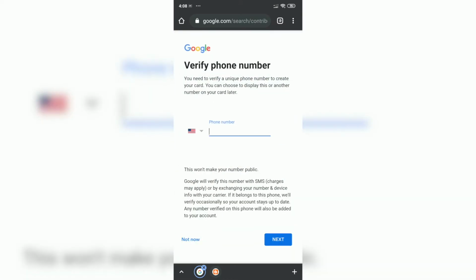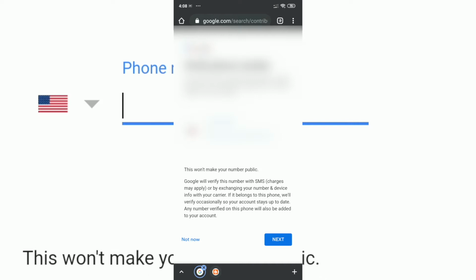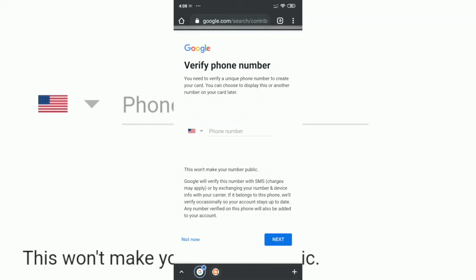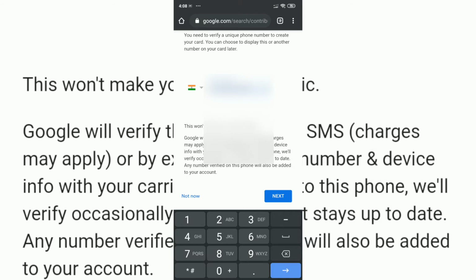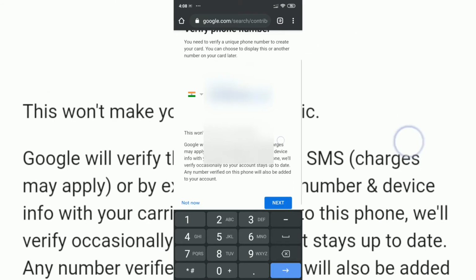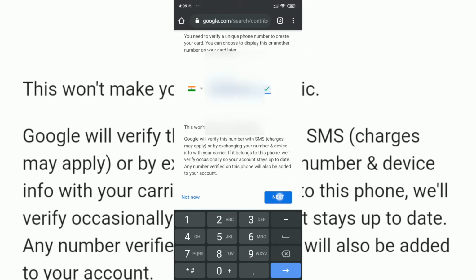Here you can see the first thing that Google asks is to verify your phone number. With each account you would be able to create one visiting card, one virtual card only. So I need to verify my number. Let me quickly enter my number and verify it. I have entered my phone number. Now I'm going to proceed over next.